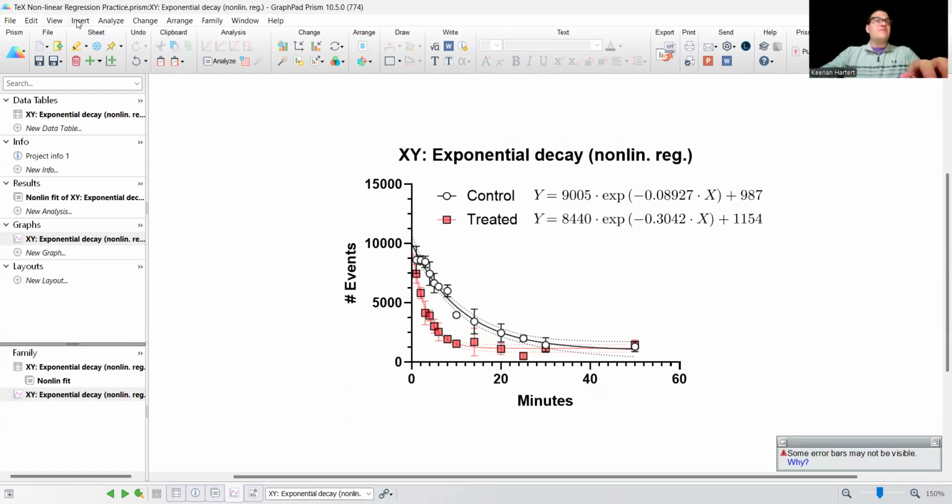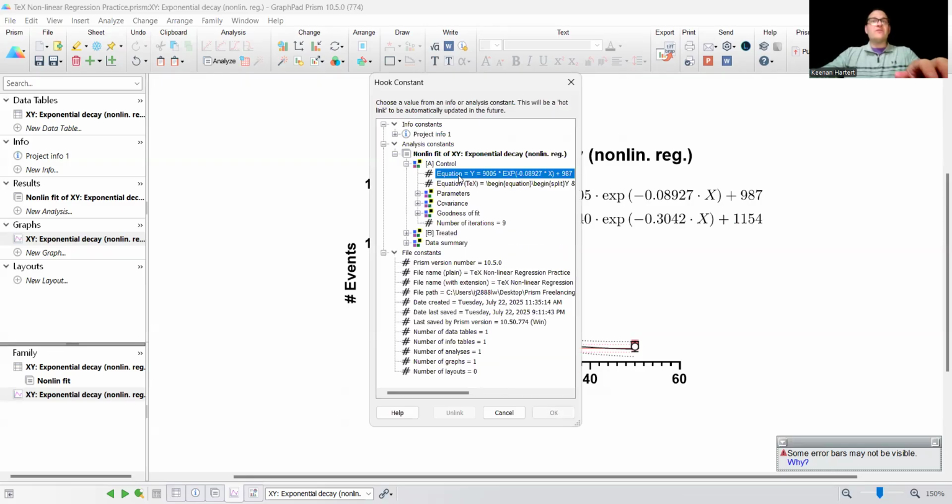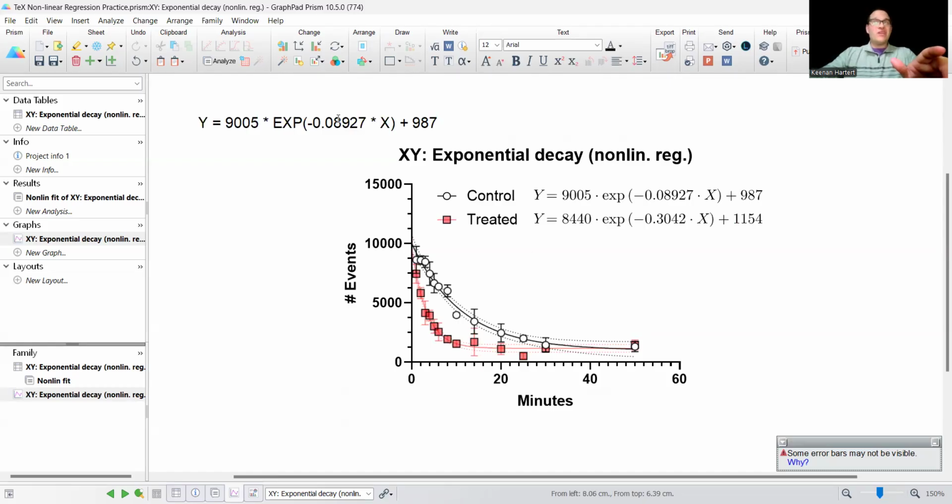So again, the insert and the info analysis constant, it offers a lot of other stuff too. And again, you can do the straight up equation just as easily. See how when you do the equation like this, you actually can edit it. It's just in the normal text of Prism. So in my case, I actually don't need this. So having this format here in the universal TeX setup is pretty great.